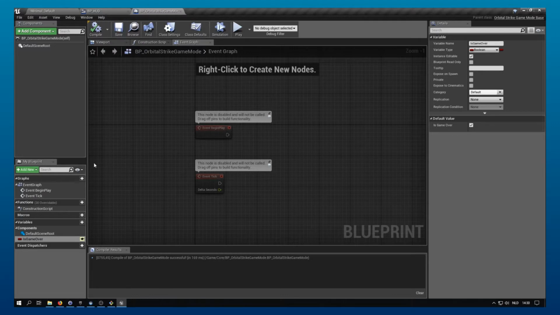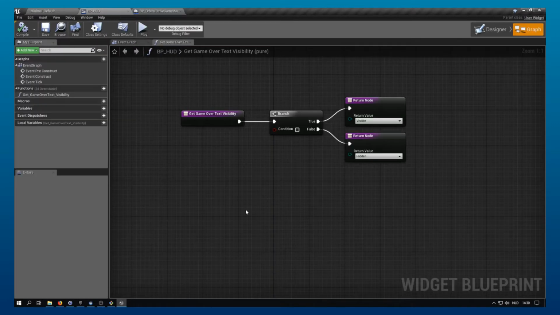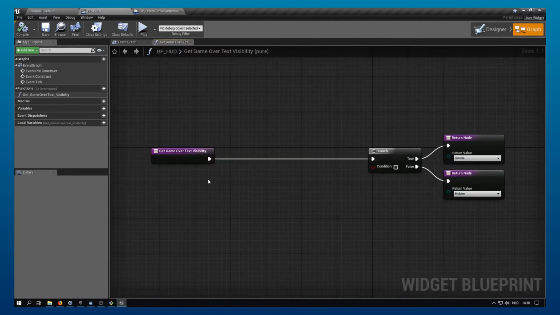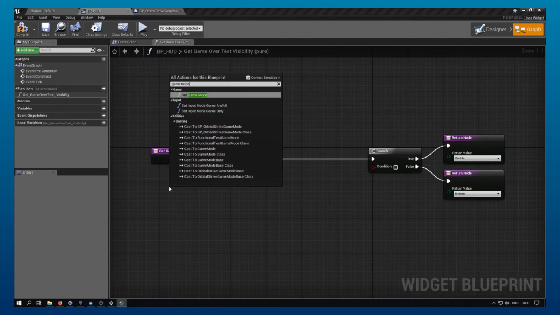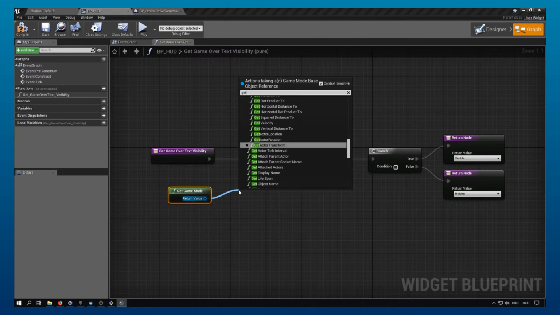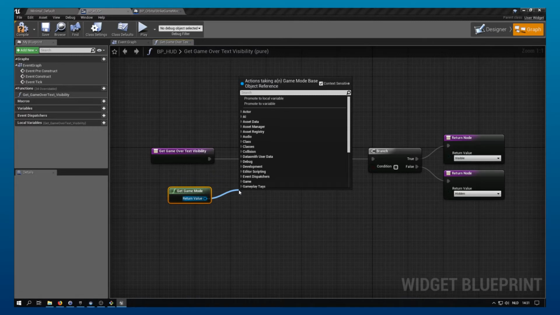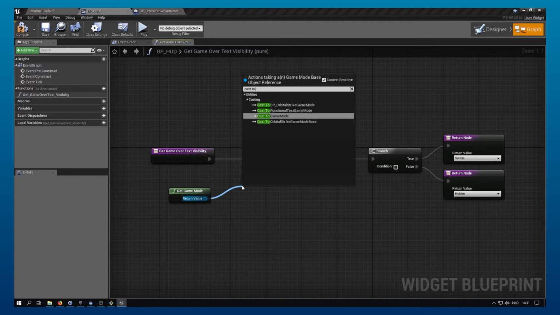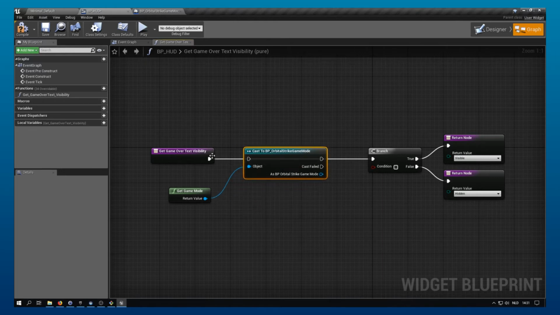So I want to hook this up in our HUD blueprint first, and see if it works. So I'm going to right click here. I need to get the game mode. And then I need to get game over. Of course, this doesn't work because this is a generic game mode. As you can see, it reads game mode base object reference, and we need to have our specific custom game mode. So cast to BP_OrbitalStrikeGameMode. Hook this up over here.